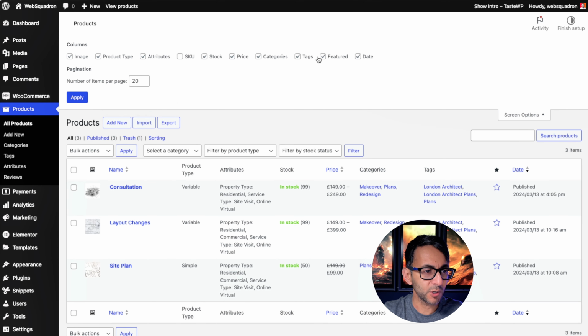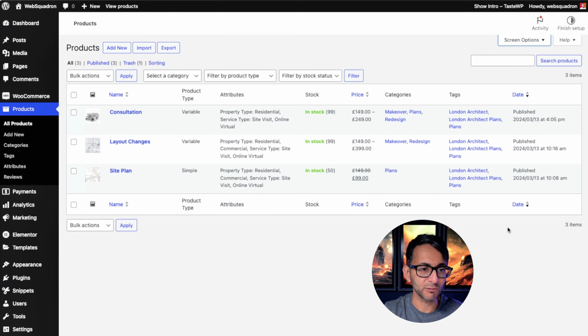I'm going to go to screen options and I'm just going to get rid of the featured as well, just to make it a little bit easier to see. So we've got the tags, which we could get rid of. We got the categories. We've still got a lot of the details we had before, but now we have the definition of simple or variable. So over here, I've got the attributes and you're going to probably wonder, what is the point of that?